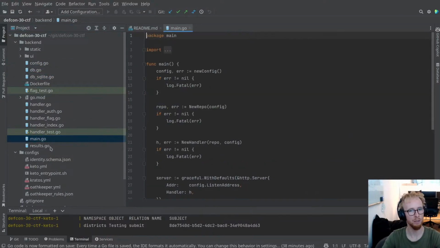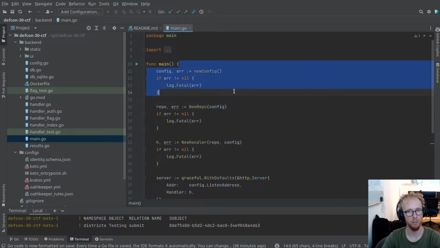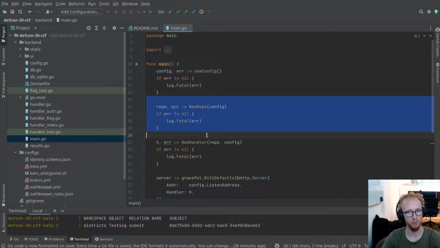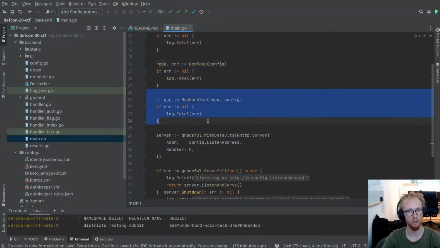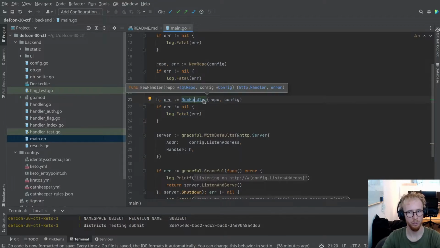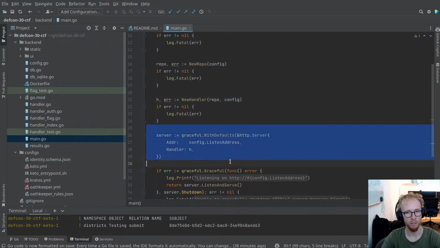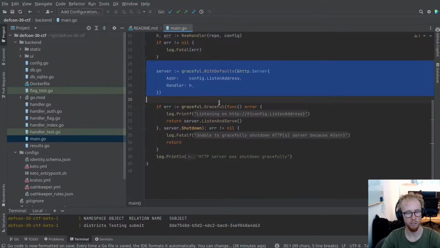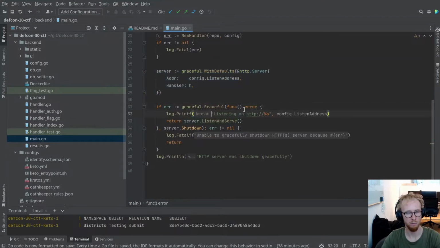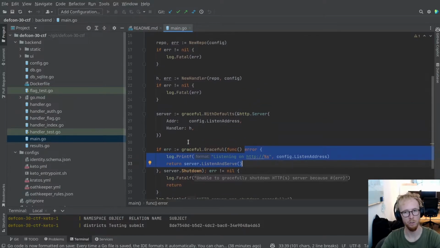So main seems like the main entry point. Let's start here. Okay, we see it reads the config. It creates a new repo, whatever a repo is. It creates a new handler. That's probably an HTTP handler. Yes, as we can see in the return type, it gives us an HTTP handler. And then it starts a server, and then it listens and serves. Okay, fair enough. That seems reasonable and is not too much stuff.